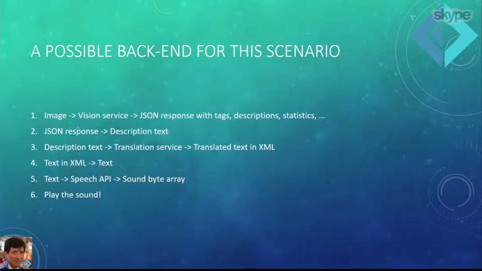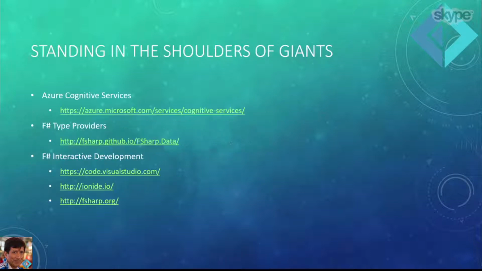So I hope this has given you a few ideas about the power of the language, and also the power of the things you've got in cognitive services.